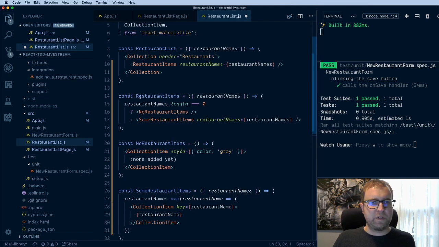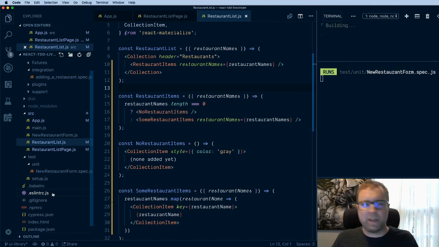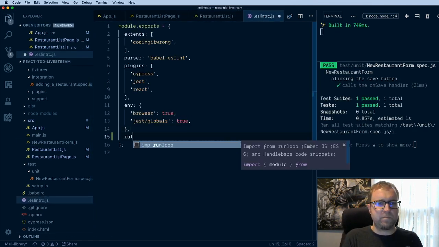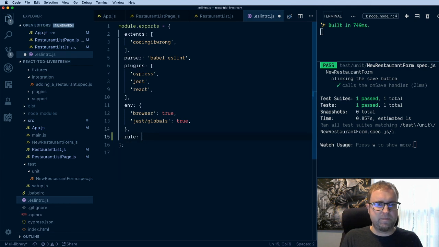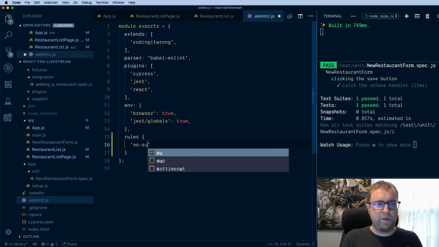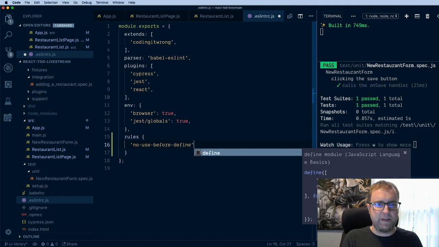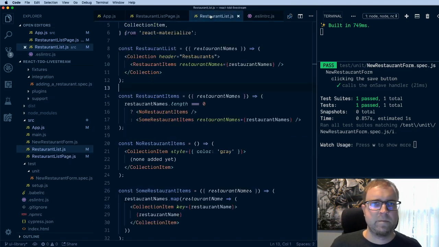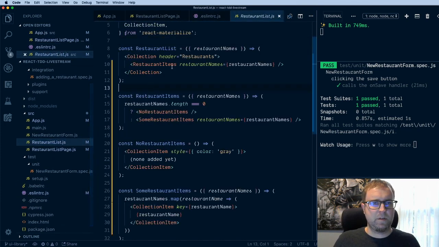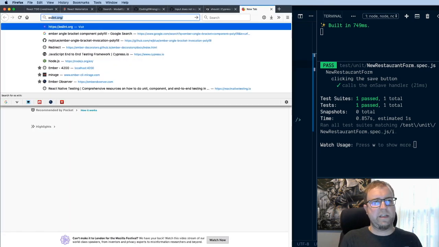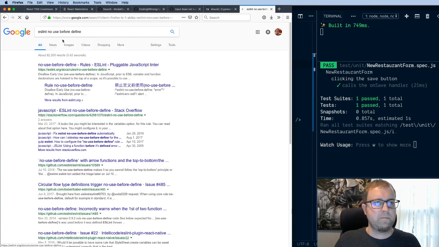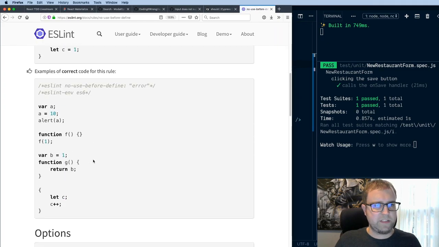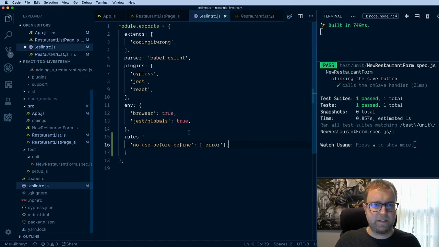So there's a linter rule called no use before define that would error out in this case. Let me actually pull that up to see it. I think it's called no use before define error. Let's see if that works. Oh, I might have gotten it wrong. Let's see here. ESLint, no use before define. Oh, does it have hyphens? Yes, it did. No use before define error.